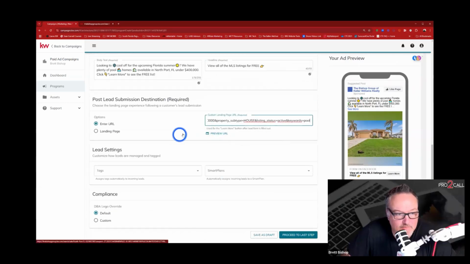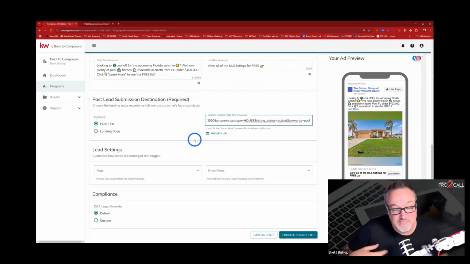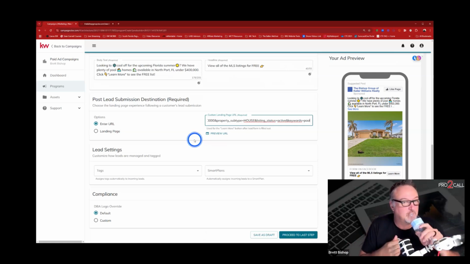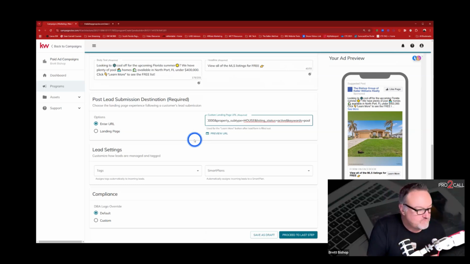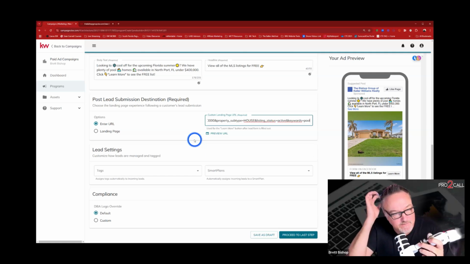Okay. Now, lead settings. This is a fantastic way to get them started on Smart Plan right away and to tag them. There's a lot of different ways that we can look at how we want to automatically start the lead follow-up, and we can have a Q&A at the end. This will probably generate some questions, so feel free to write them down and ask me at the end or next time I ask for questions.